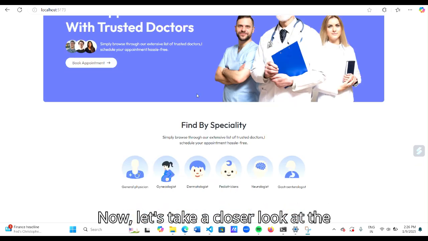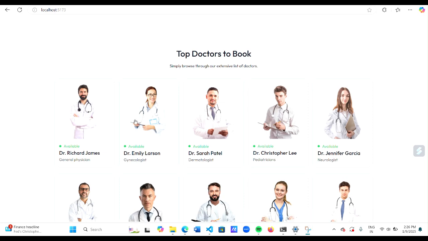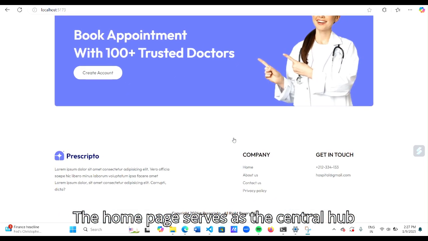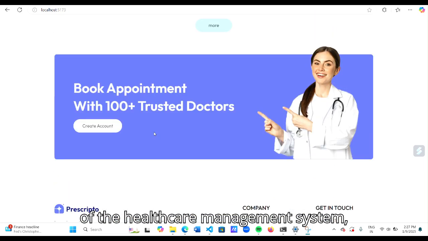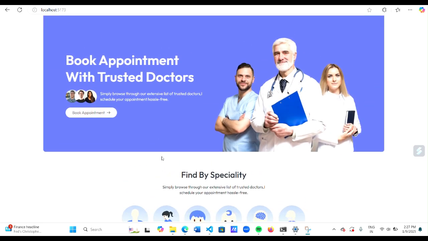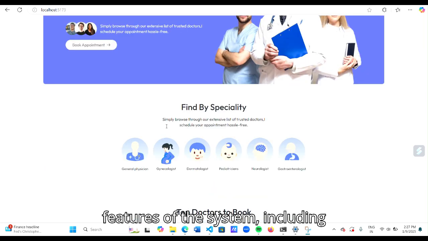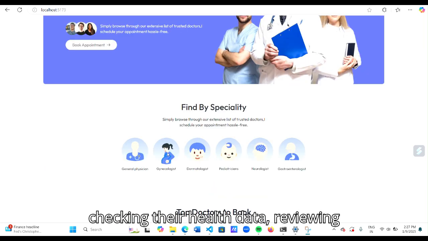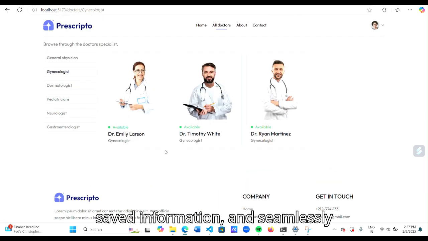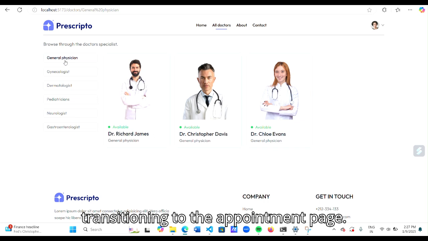Now, let's take a closer look at the home page and appointment page. The home page serves as the central hub of the healthcare management system, designed for easy navigation. From here, users can access all features of the system, including checking their health data, reviewing saved information, and seamlessly transitioning to the appointment page.